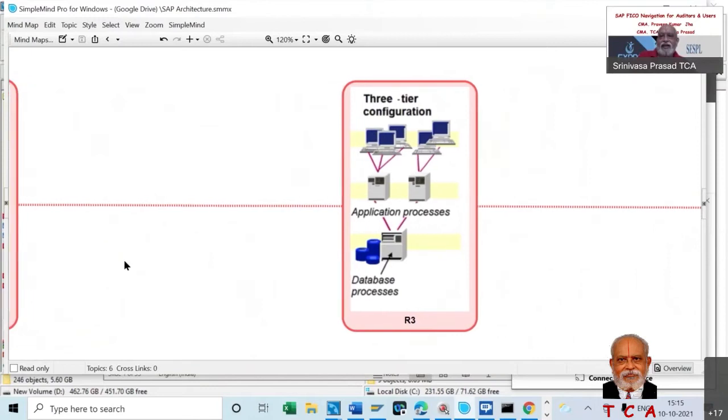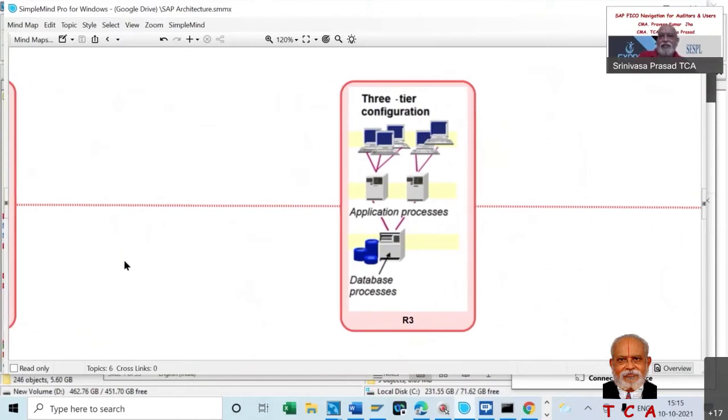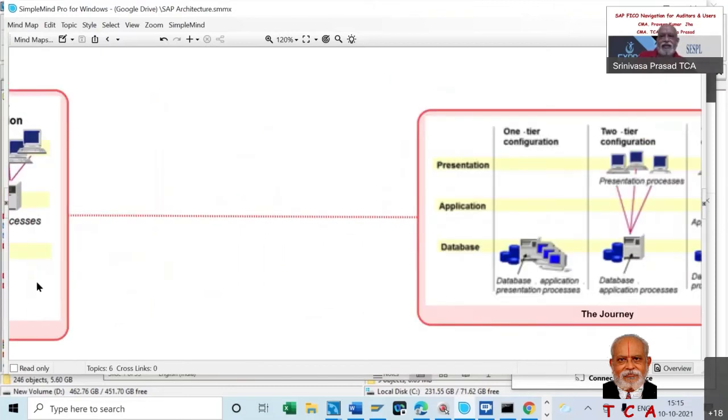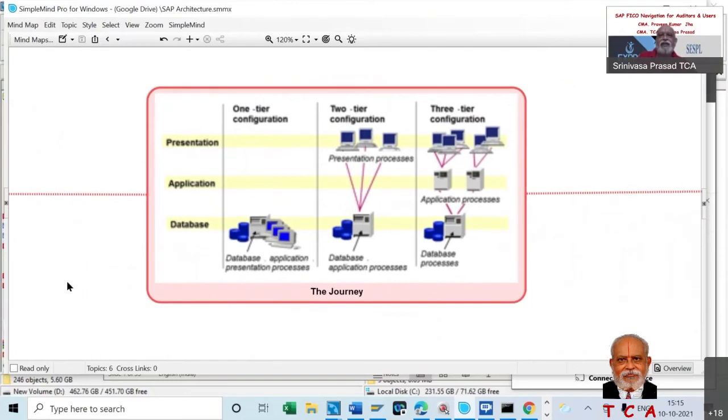Then came R3, where you have database processes, the application process, and the front end. So this is how R1, R2, R3 came. In a nutshell, we had a one-tier configuration first, then a two-tier configuration, then a three-tier configuration with a database process and, in between, an application process. The idea between R2 and R3 is that in R3 we have an application layer in between so that the original database is not unnecessarily disturbed.